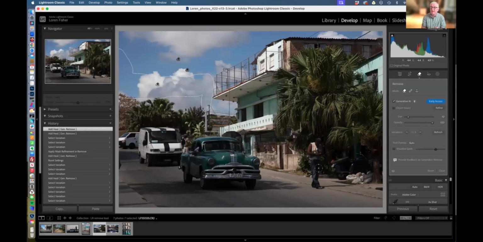You can play with it. The beautiful thing of Lightroom is you're not working on your original. You're working on a thumbnail they created, so you can't damage your photo. You can't ruin your photo. You can always reset it.